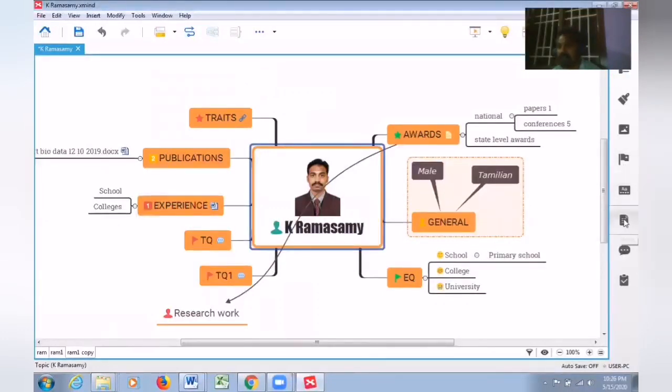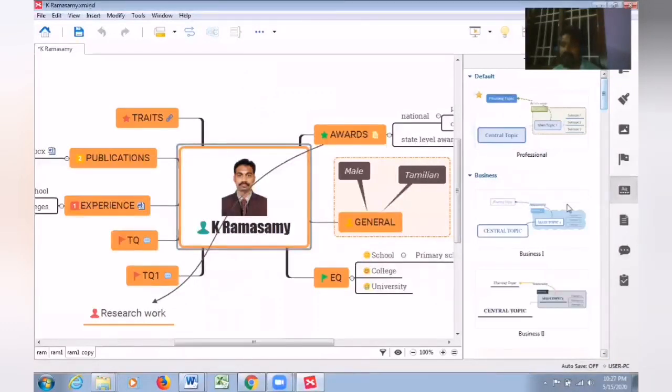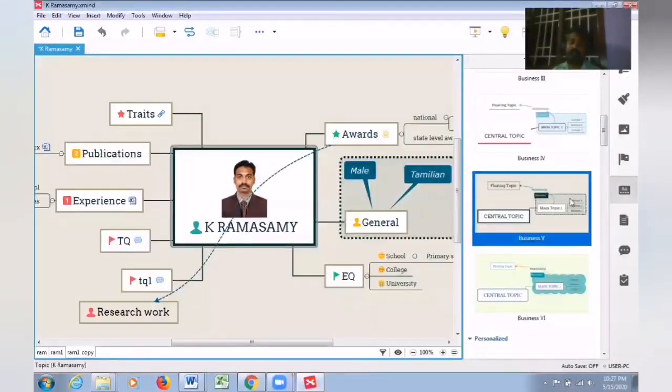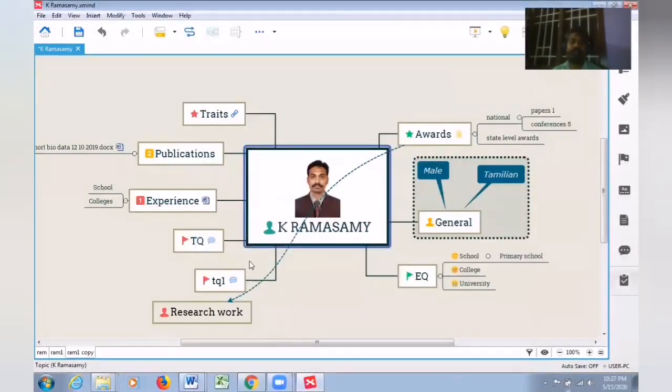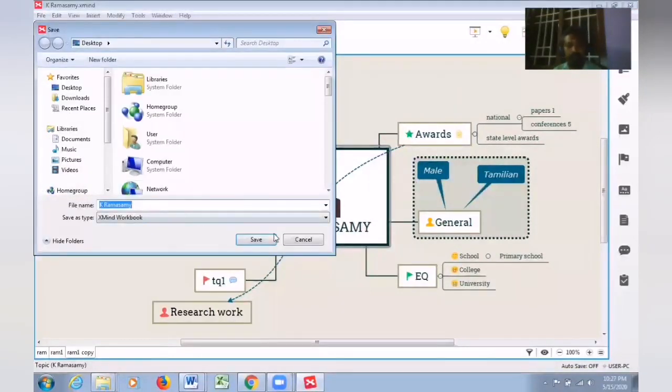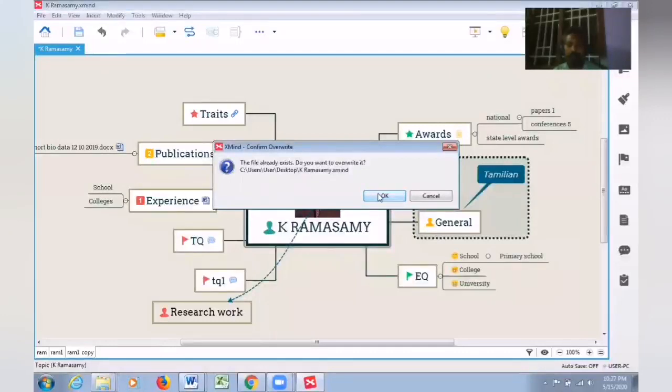If I don't want color, what you can do is you can go to a theme and you can select any one color of your choice. Maybe I want this color. And this is changed. Click this again to close this. Fine. And this is a third way of presenting. Just go to file. Let me save as once again. Maybe the Ramasamy. Fine. Okay, no problem.